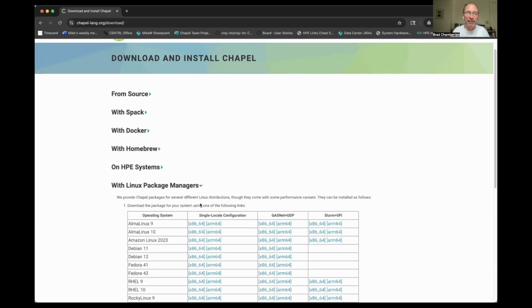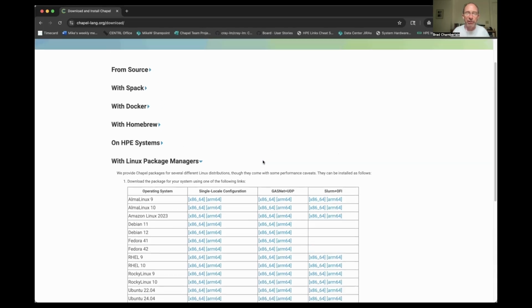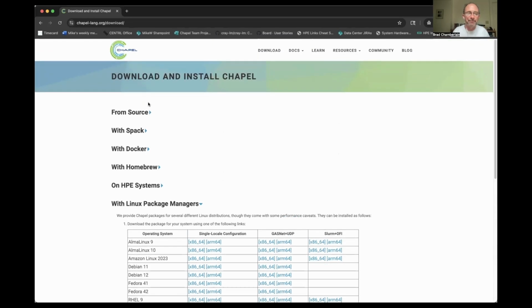If you're using a Linux system, we support Linux packages for a number of different flavors of Linux. And so you can download those. And today we're releasing that as different configurations depending on whether you want a single node or multi-node configuration. I believe in the next release we'll be rolling these all into a single package that you can just download once and then configure which one of those you want.